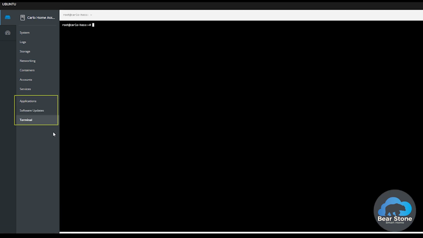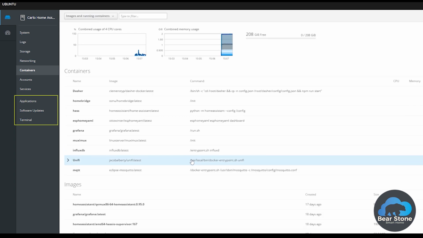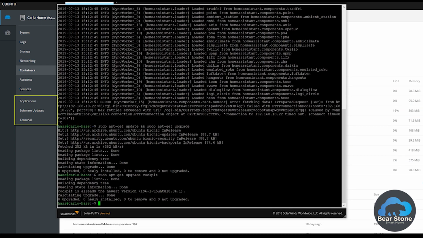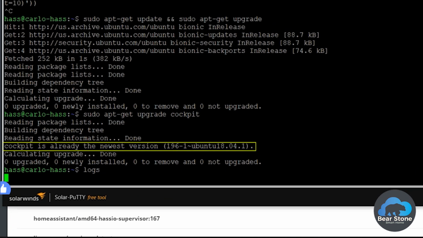So this is now a new way to upgrade Cockpit. I can just go into software updates and let the application update itself. I see all the containers and I have everything I need. You can now see that we're running 196.